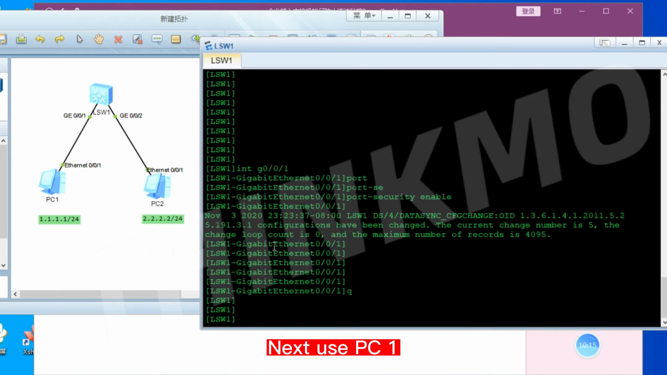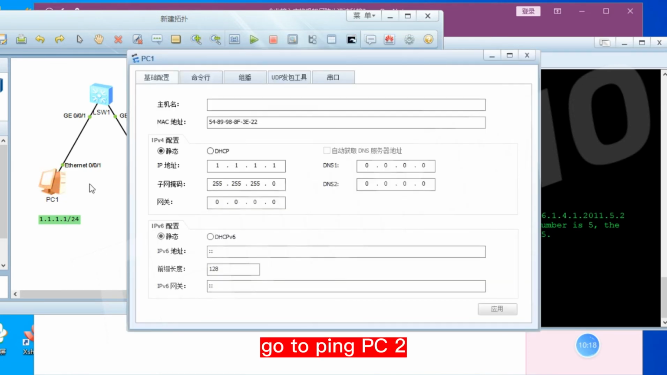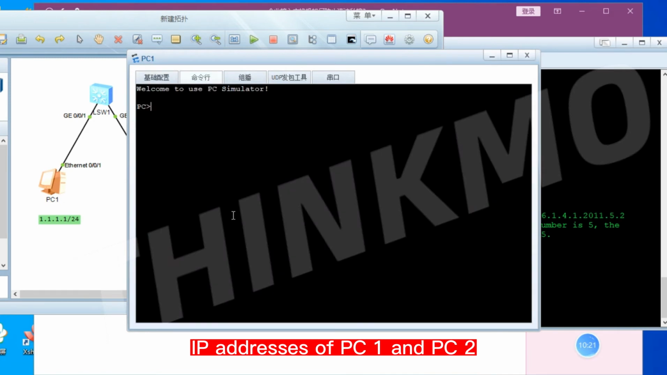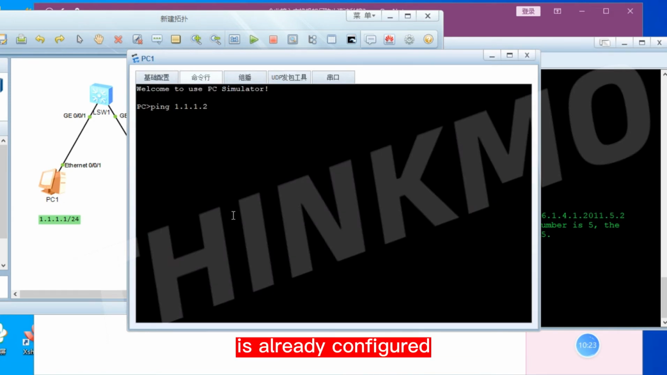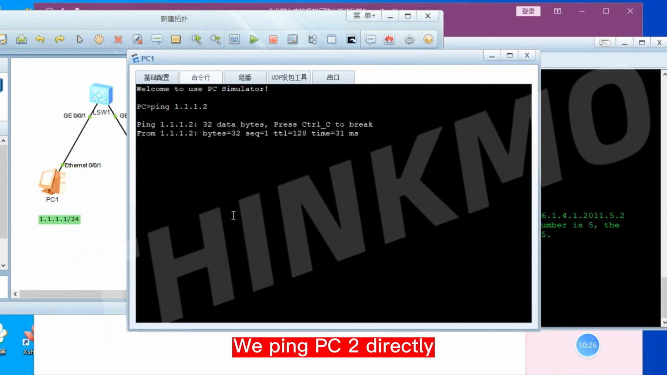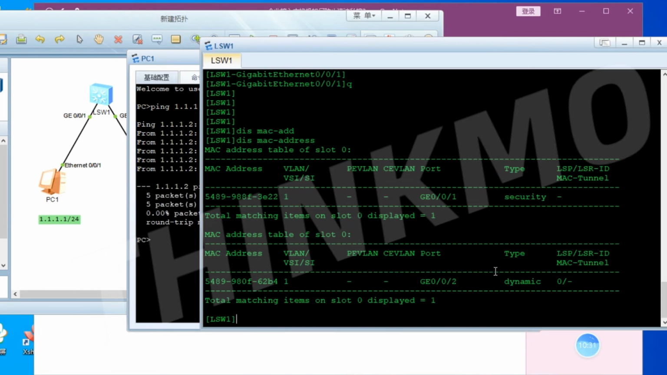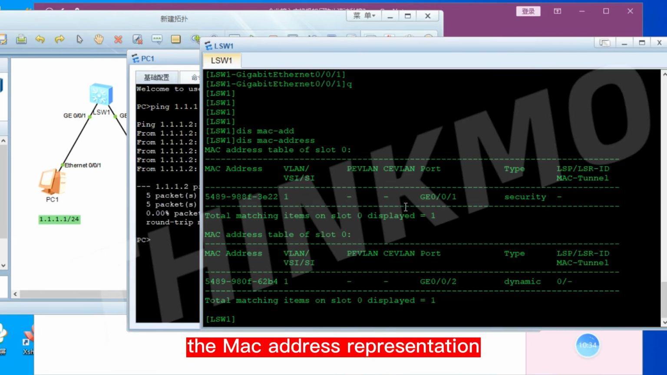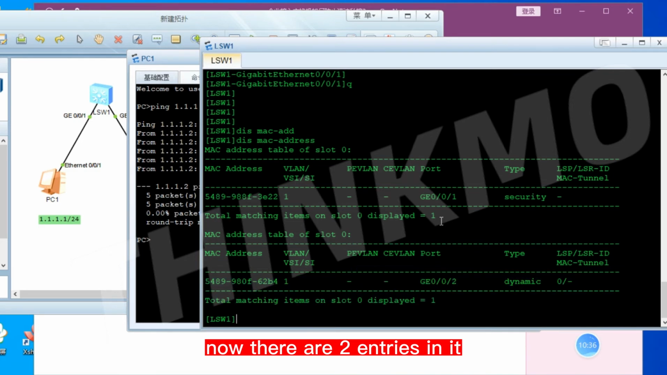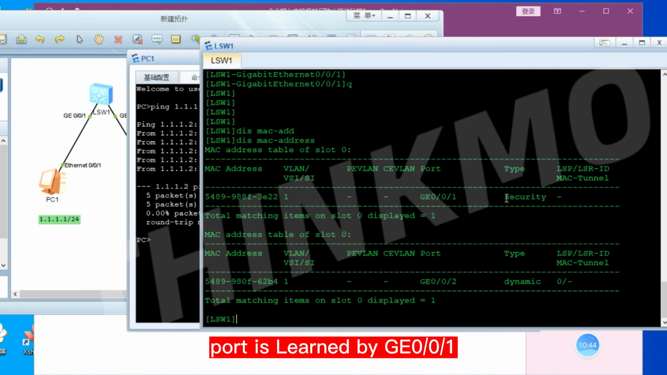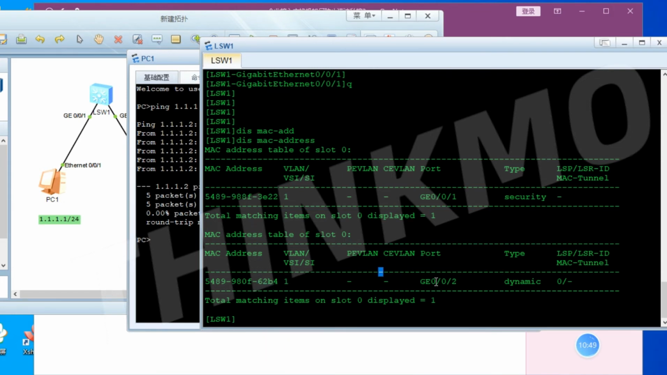Next, use PC 1 to ping PC 2. The IP addresses of PC 1 and PC 2 are already configured. We ping PC 2 directly. It passes now. Then let's take a look at the MAC address table. Now there are 2 entries in it. One is the 3122 we see, in VLAN1, learned by port G0/0/1, and the type is security. Of course, there is still the original MAC address entry.